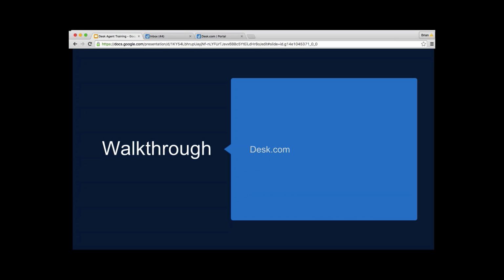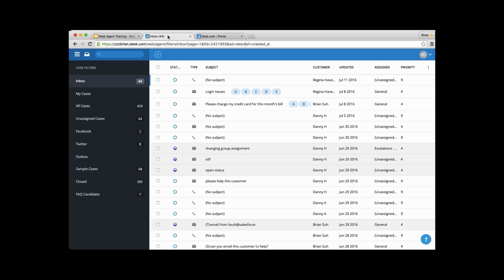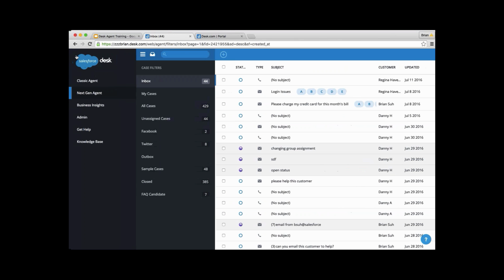All right, so let's actually go ahead and dive in. So let me just switch over to our agent console. So what you're looking at now is the agent console, and I'll start with the icons here at the top. First here is the side menu. So clicking the three-bar icon here opens up our side menu. So let me walk you through the different options here.